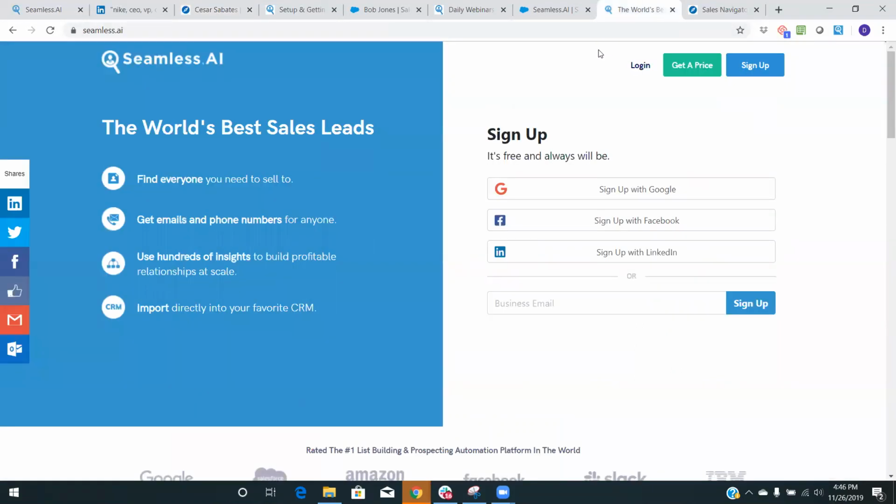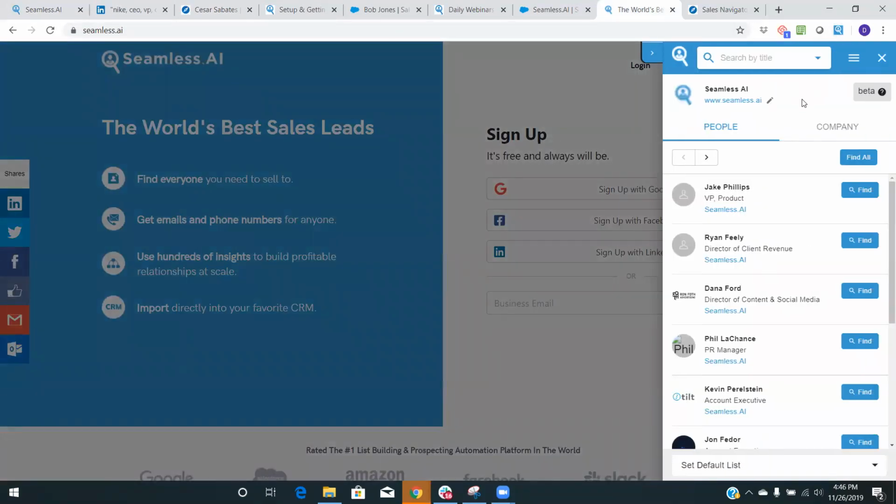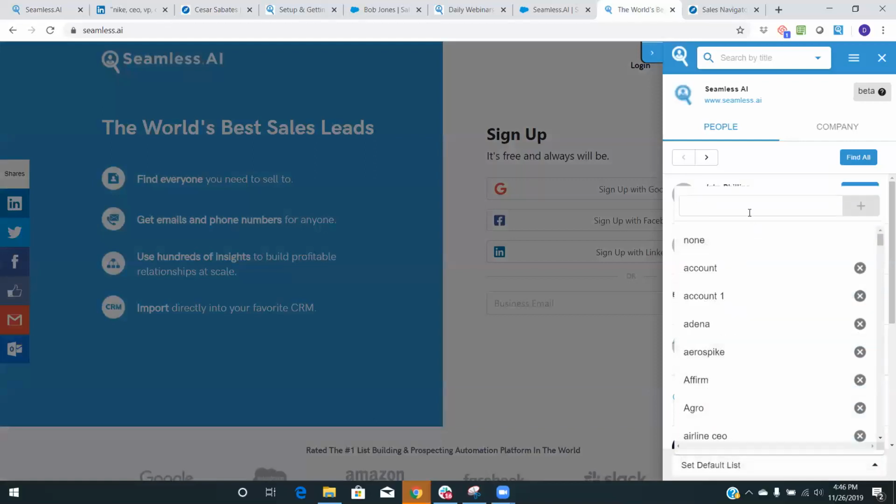If I'm on a company website, for instance, and I want to search this company, you could copy and paste the name into the app. You can find them on LinkedIn. But if I'm already here, then you can just click the Chrome extension, and it's going to automatically search everybody at Seamless.ai in real time. You can set a default list, just like you could before.